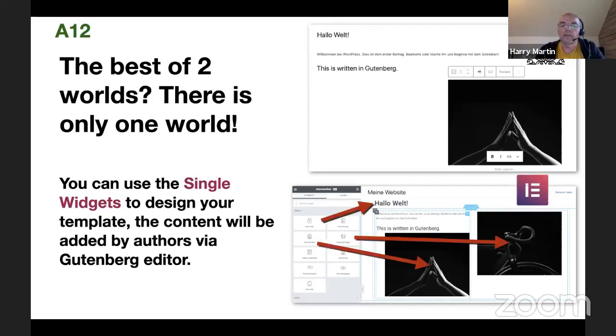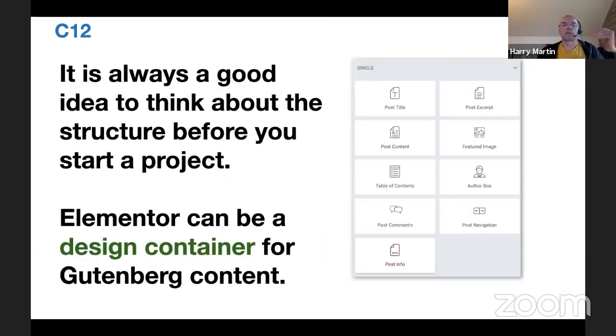You can see there are some different widgets used. You can use the post title, the featured image widget, and there is the post content widget, where you can add all the Gutenberg content we can see in the window above. So it's always a good idea to think about the structure before you start a project, and you can use Elementor as a design container, and with the widgets displayed here, you can do it.